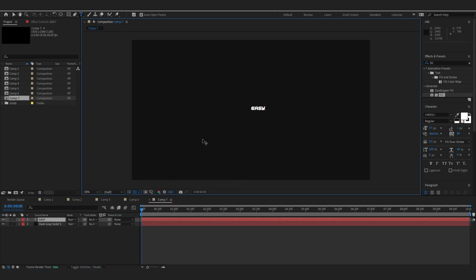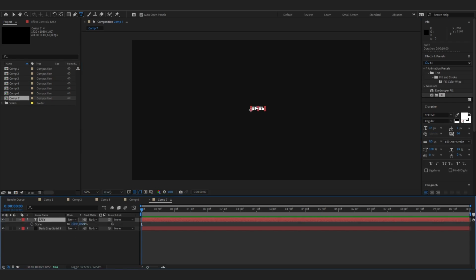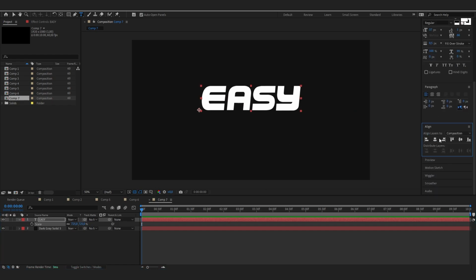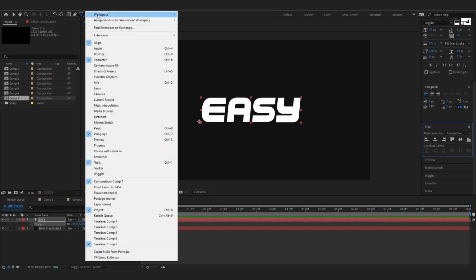So I'll just type in easy and just press S on the keyboard to scale this up, just like this. And let's go to the align tab on the right and center it. So let's center it horizontally and vertically. And if you can't see this align tab, make sure to go to window and see if the align thing is checked.